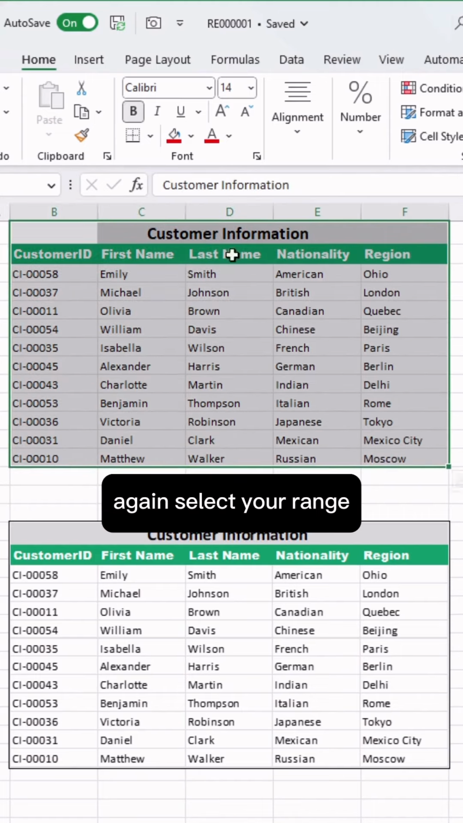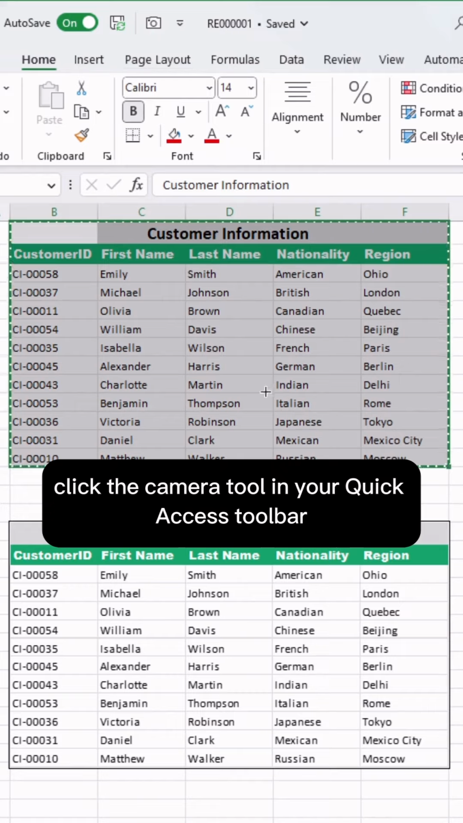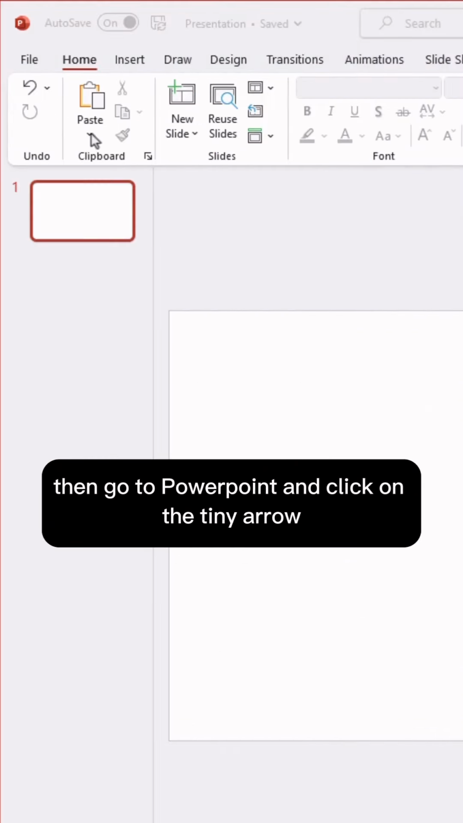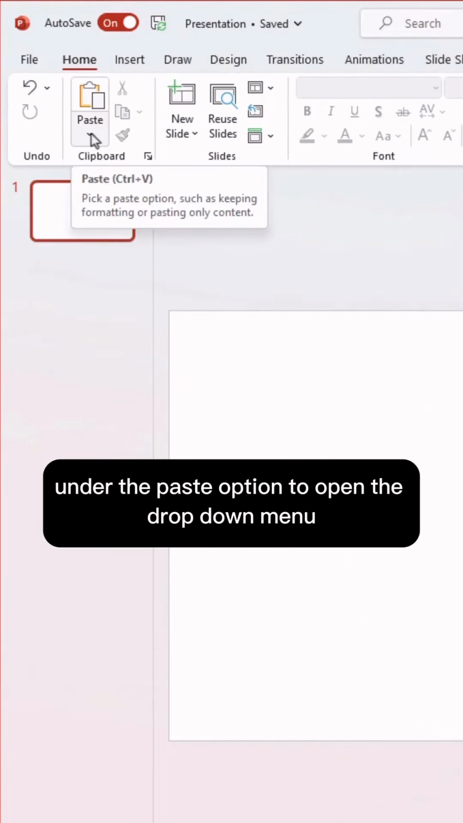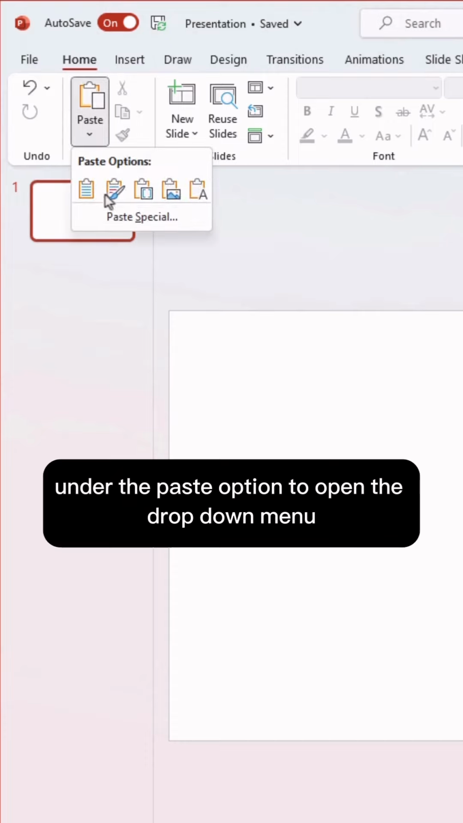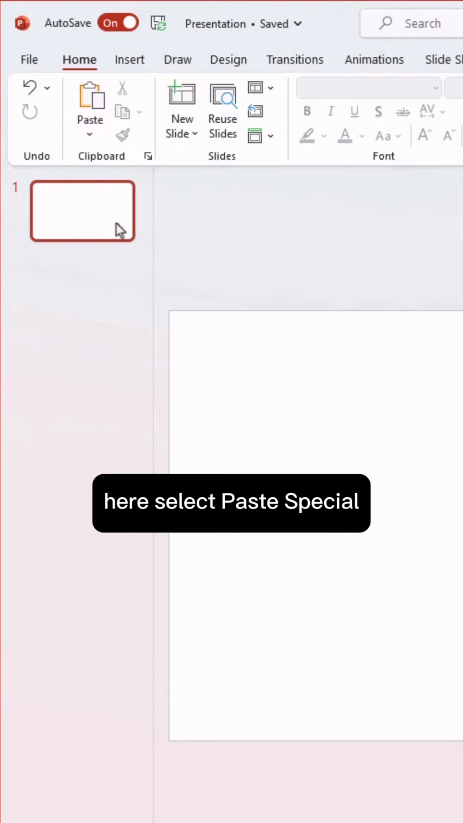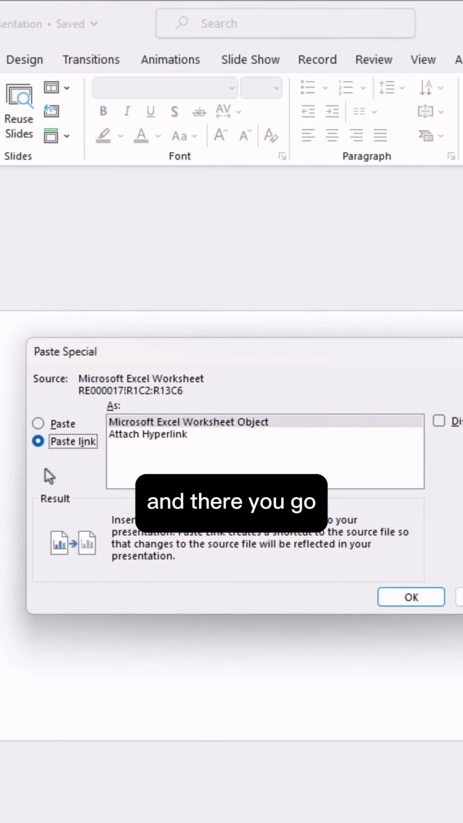Again, select your range, click the camera tool in your Quick Access toolbar, then go to PowerPoint and click on the tiny arrow under the Paste option to open the drop-down menu. Here, select Paste Special, Paste Link, and there you go.